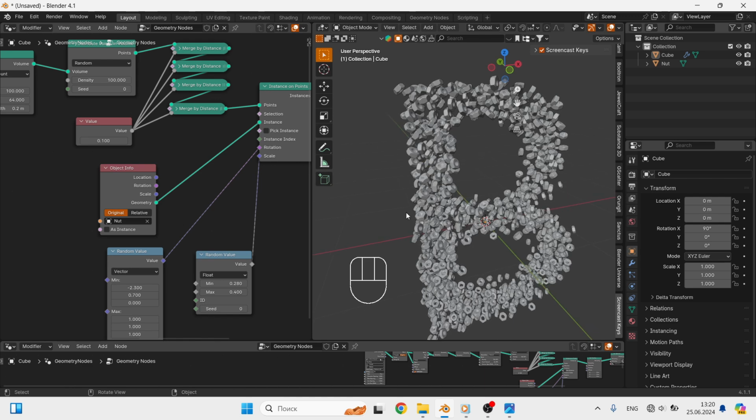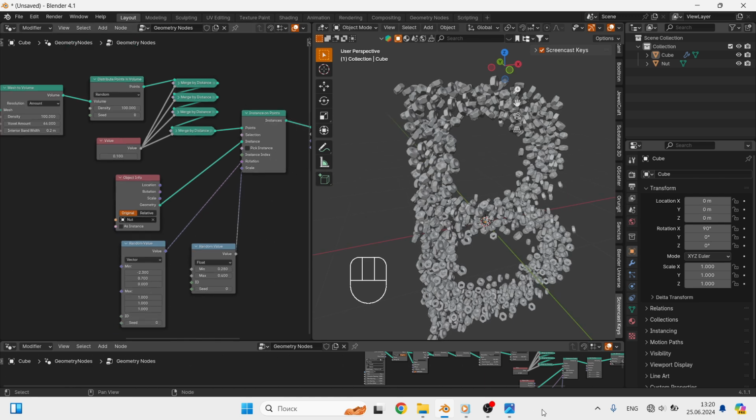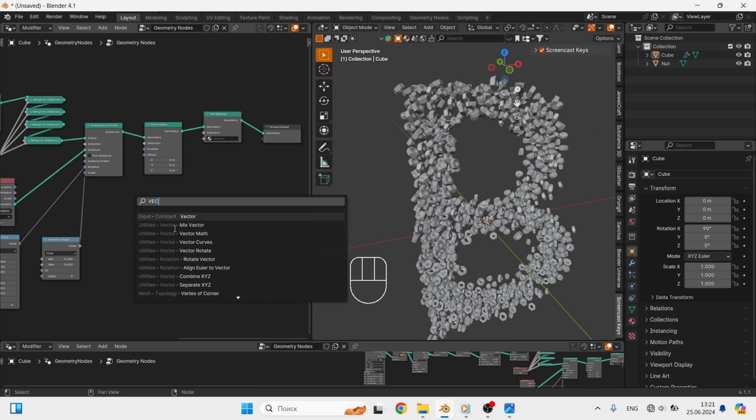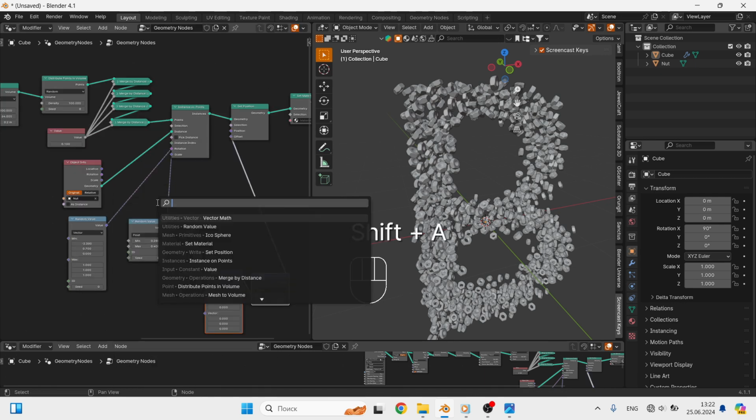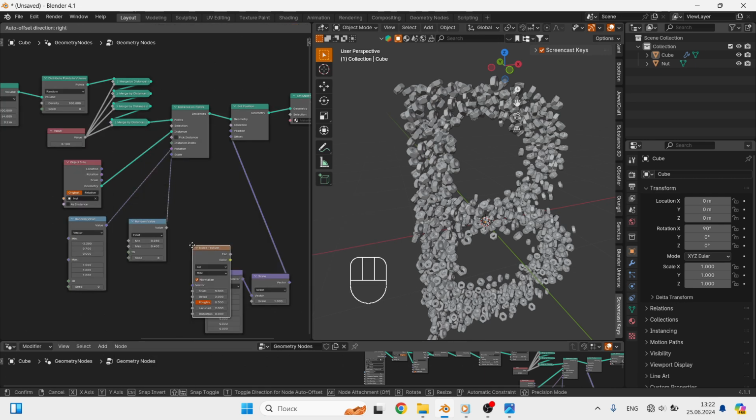So now I suggest moving on to the nodes that will help with animation. Add a math vector node, duplicate it at once, and switch the second one to scale. We can turn it on immediately in offset. Now we add a noise texture, switch it to 4D, and plug color to vector.